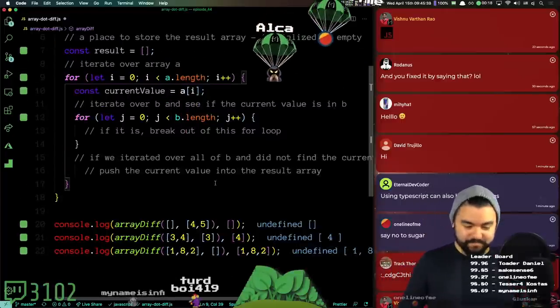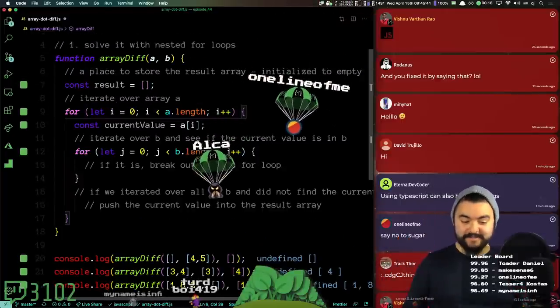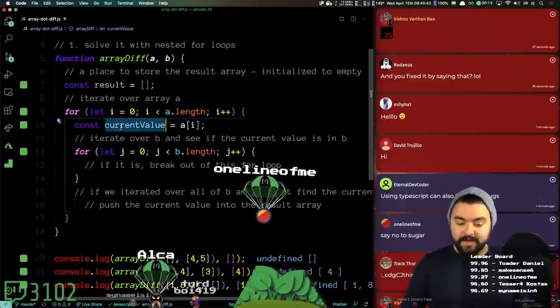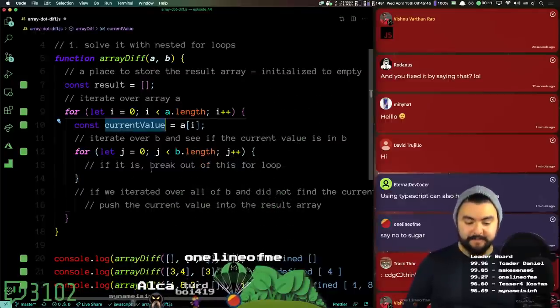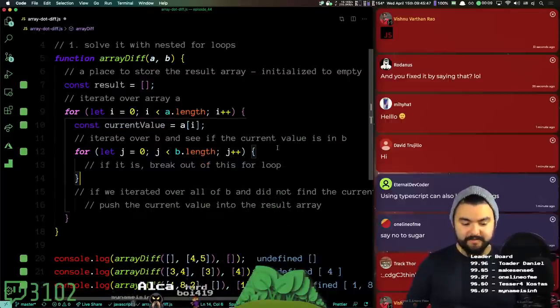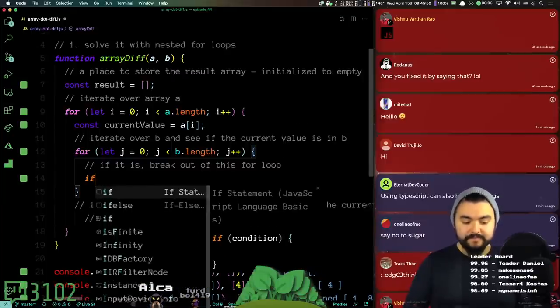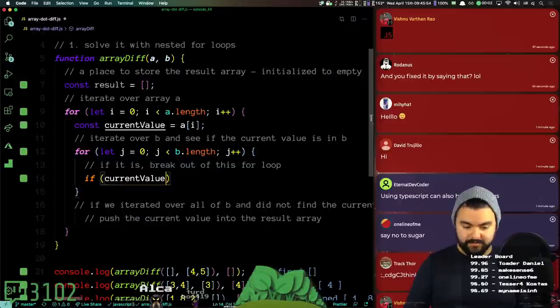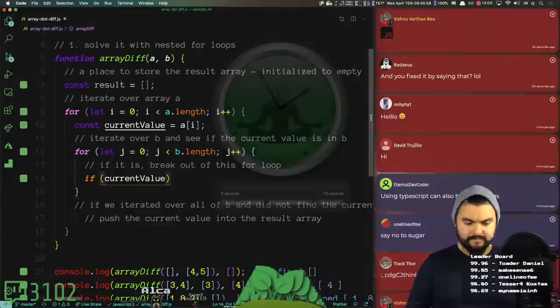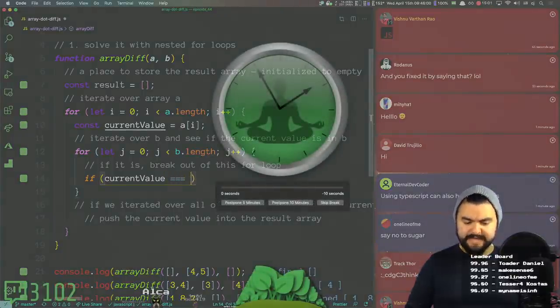Okay. All right, we're getting there. So we have our nested loop. Now we need to compare the current value to every value inside of B. So we will say, iterate. So we're iterating over B and see if the current value is in B. We'll say, if current value is equal to B at that given index.